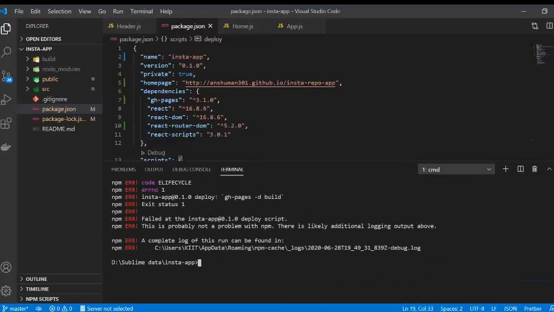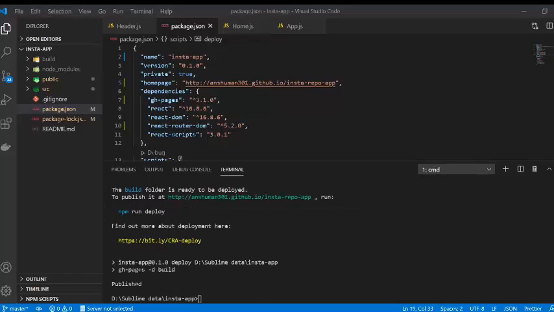Hi guys, there is one mistake in here. We first have to use git remote add origin. So we're just going to link it here, and now you can use npm run deploy. If we run it now, it's going to work. As you can see, it has been successfully deployed.